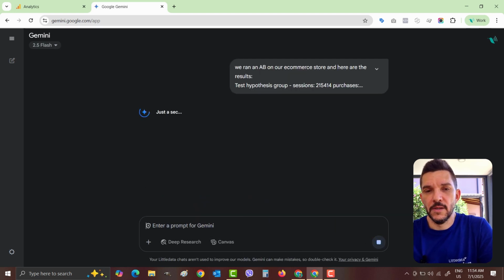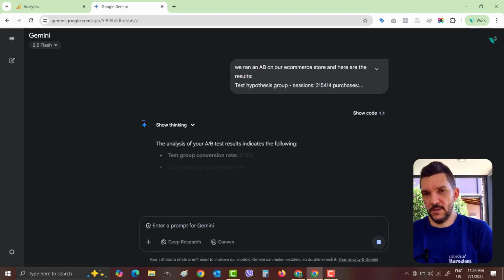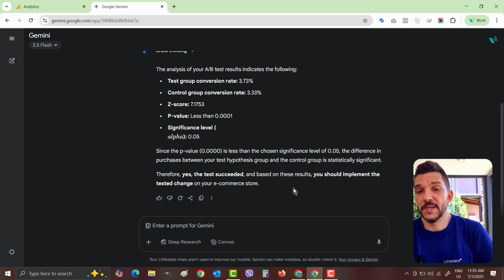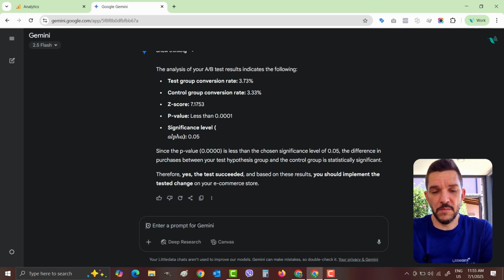Now you let it explain, and you can use various AI tools such as ChatGPT or Claude or whatever you prefer, but it will give you some kind of a result. This time it says that the test has succeeded and you should implement the tested change on your e-commerce store. Maybe you can ask it, okay, now give me a more detailed explanation.